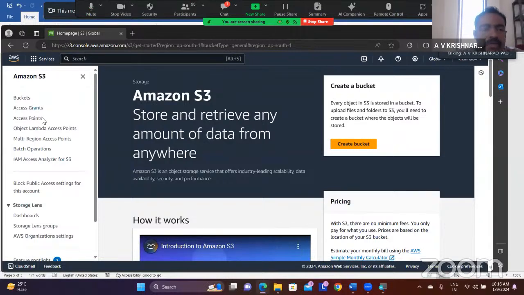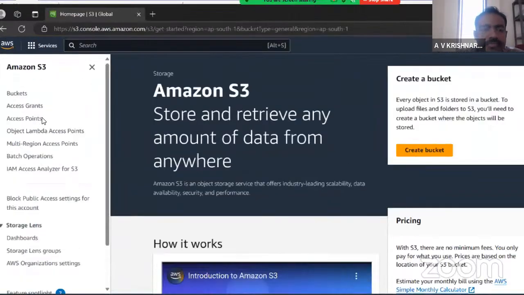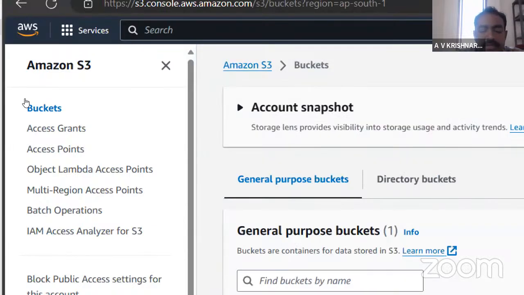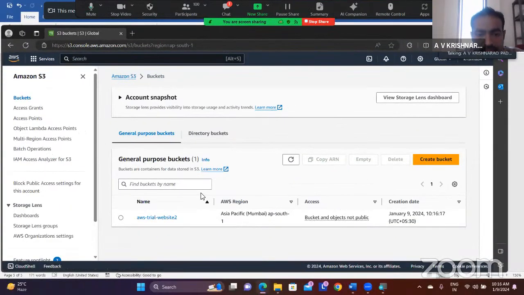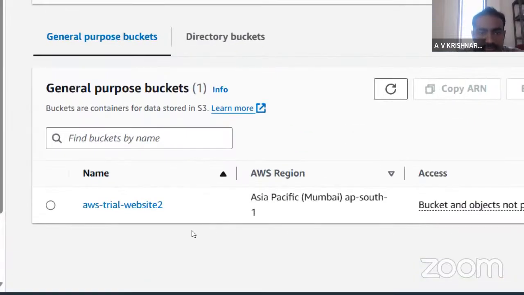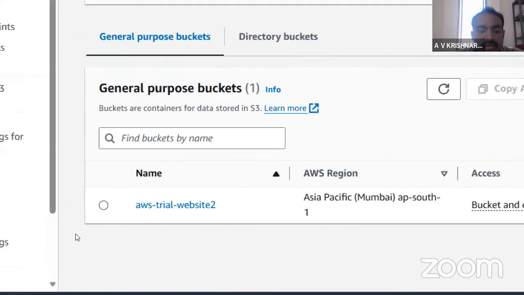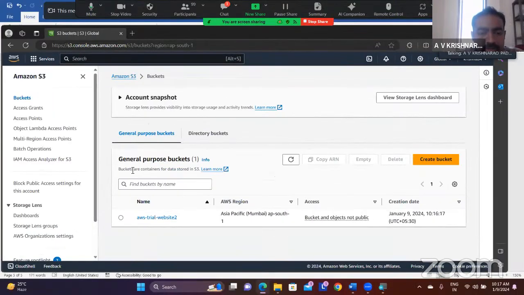So here on the left hand side of the Amazon S3 dashboard, you are able to see Buckets. When you click on Buckets, you are able to see on the right hand side the bucket we have created. So this is the bucket we have created. When you click on this bucket, you are able to see its properties.